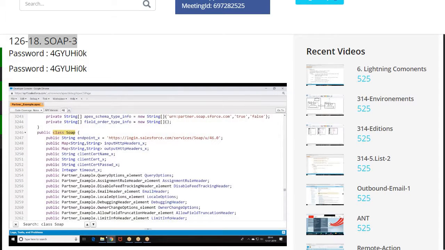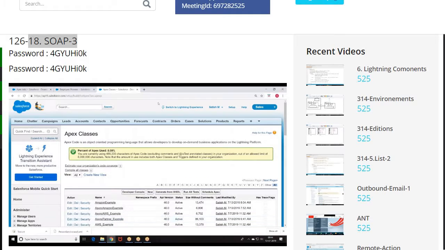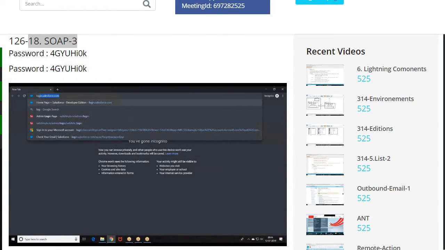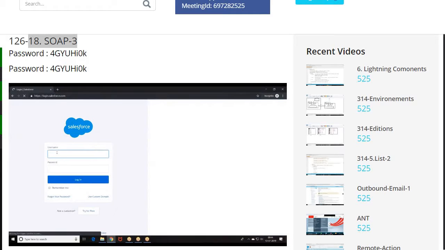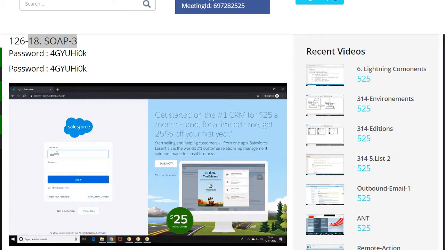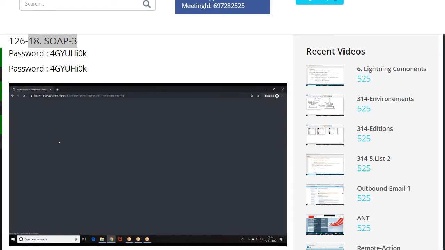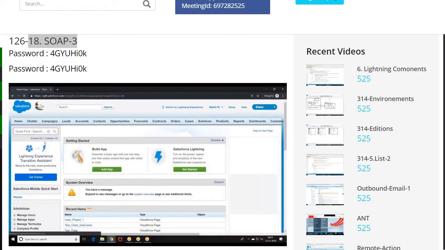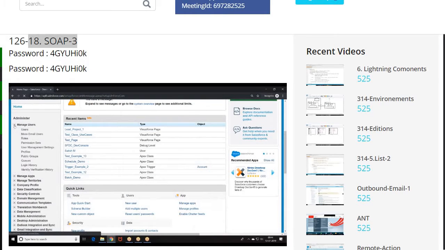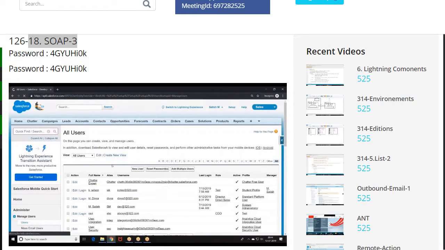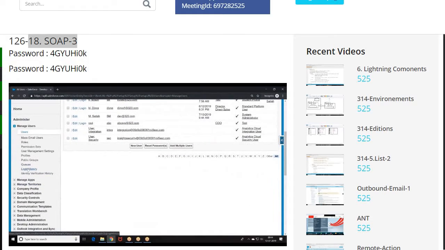Now if you want to log in, the point here is, if your IP address is open, then username and password will do it. If your IP address is not open, then we are supposed to pass the security token.